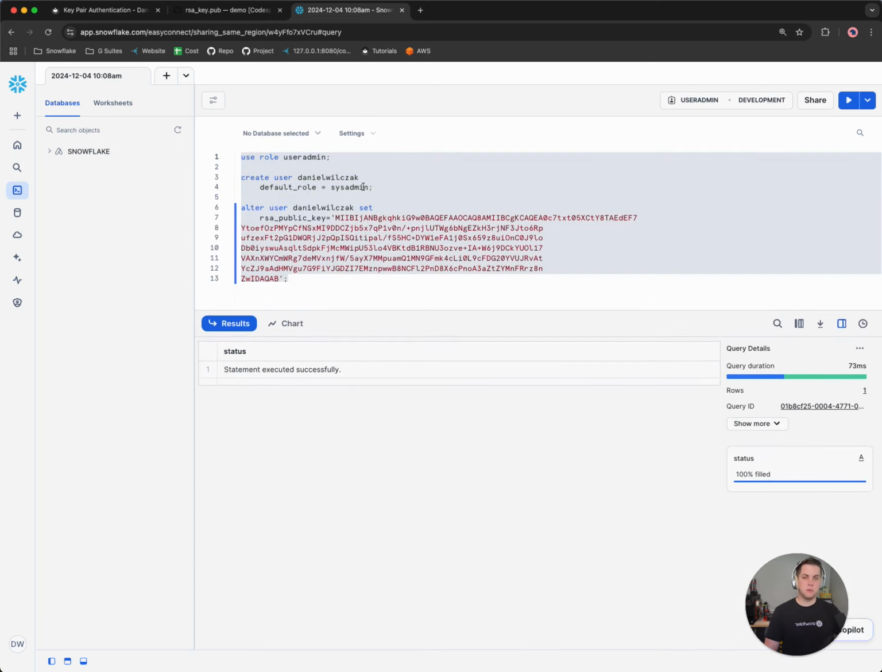So what we did was we started with the role of user admin. We then created the user, assigned it a role, and then we altered the user to assign it the public key. So if your goal for this tutorial was just to learn how to assign a public key, and then you could use the private key somewhere else, you're finished here and you're ready to go. The next step is going to be actually using that private key in a Python script on our local computer.